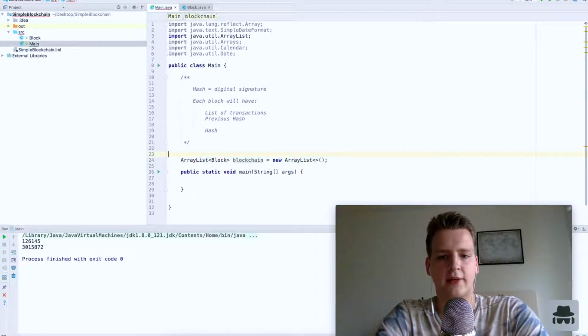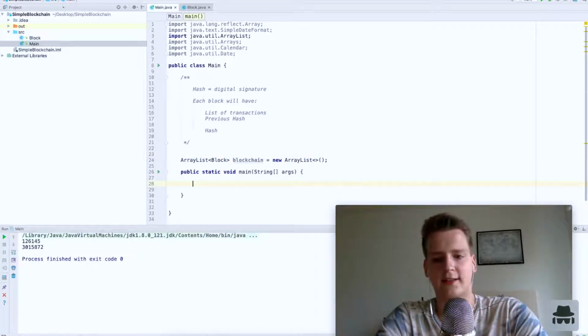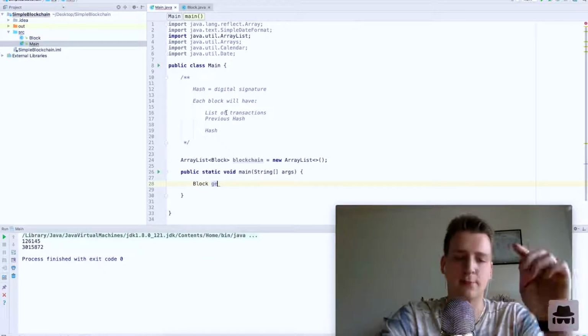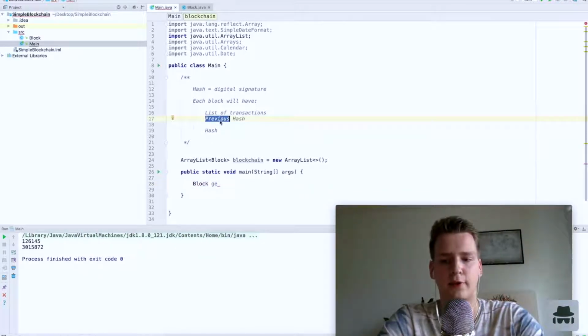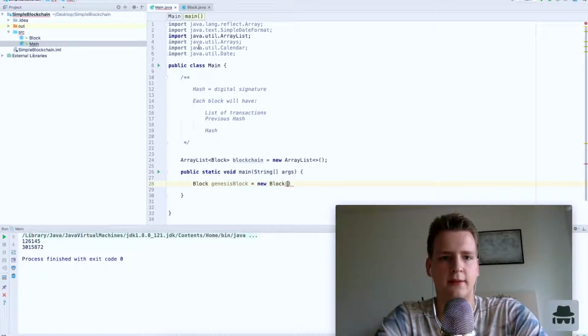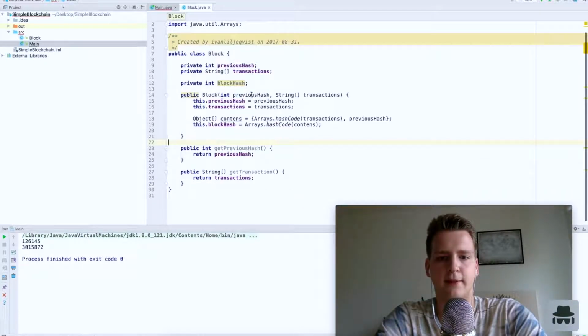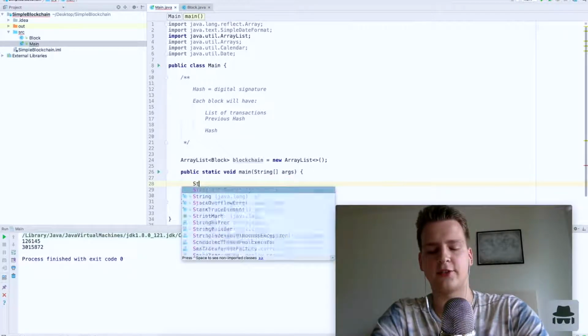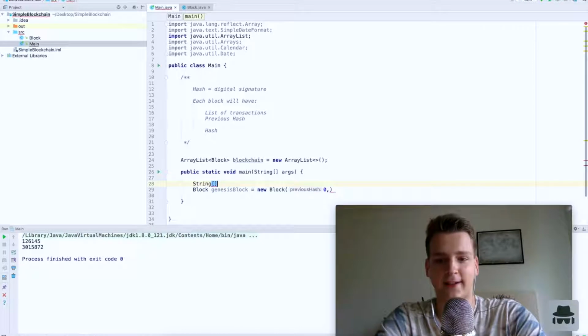So we need to create our genesis block, because each blockchain needs a genesis block that is hard coded. The reason is because, as you can see, guys, each block has the hash of the previous block. However, the genesis block is the first block, so it has no previous block. So we need to hard code how it looks like. So let's call it genesis block. It will be a new block, and let's see what kind of things it needs. It needs a previous hash, which we don't have, and it needs transactions. So let's just make fake transactions here.